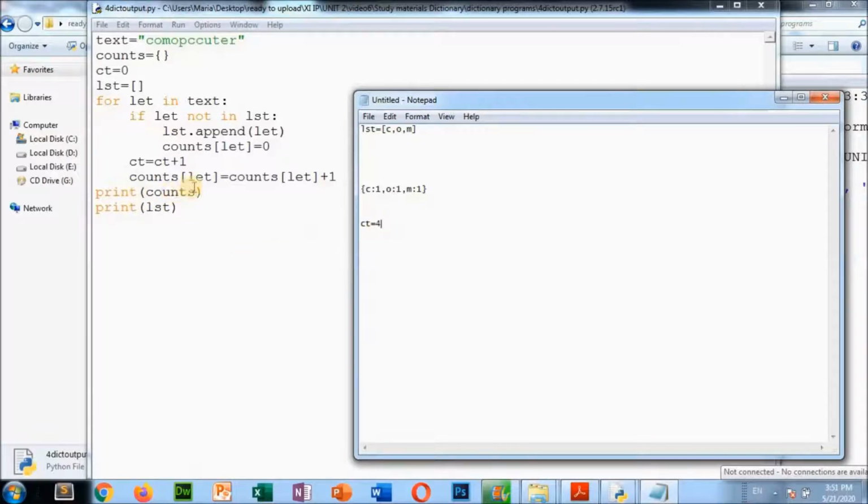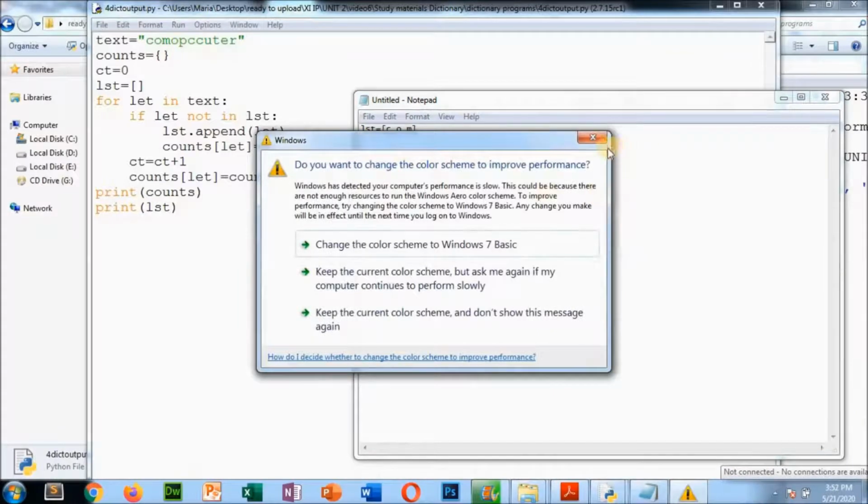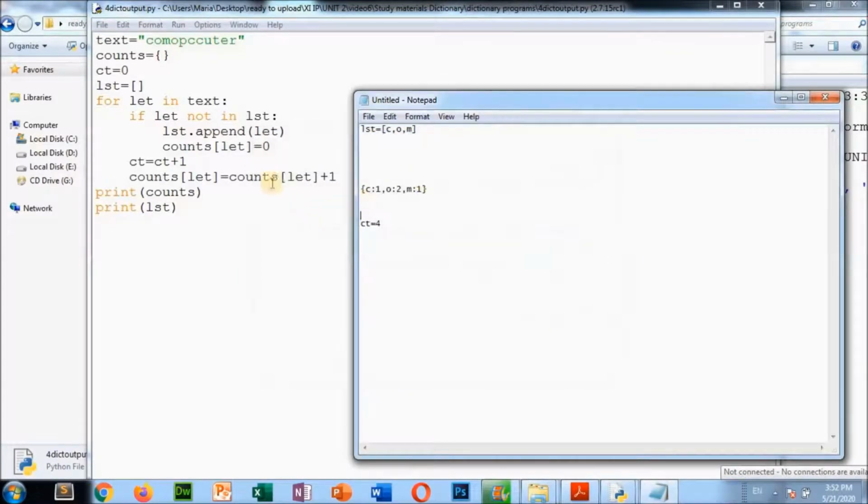Now counts LET. Counts LET means what? This is O. O is equal to counts LET plus 1. This O, this value was 1. Now it is 2. Plus 1, now it is 2. Done. After that, again see what it will come. P will come. So P is not there in the list. Okay. So again what it will do? It will add P here, comma P. Now after adding P, it will come here also, comma P colon 0 because this 0 is assigned here. So CT is equal to CT plus 1.